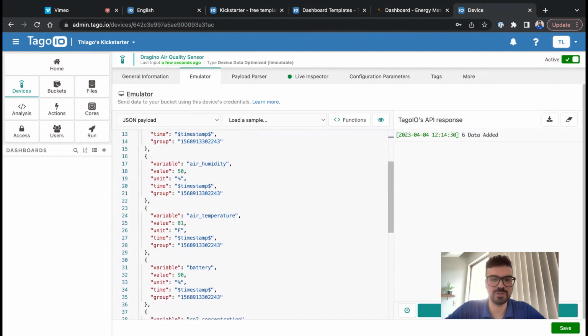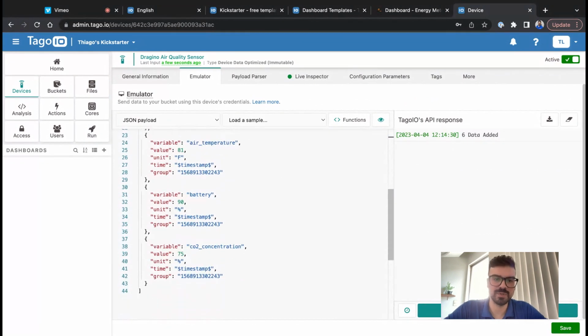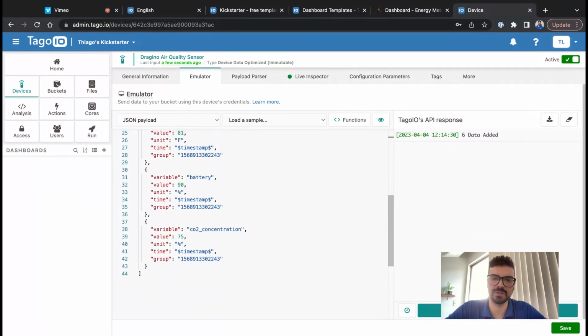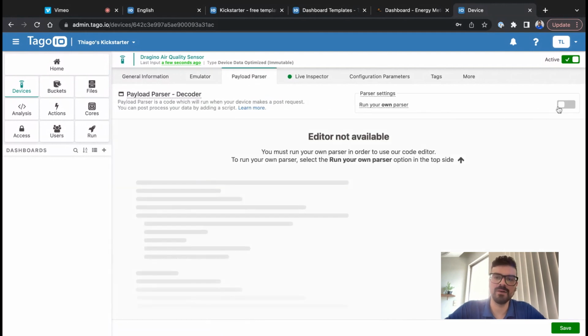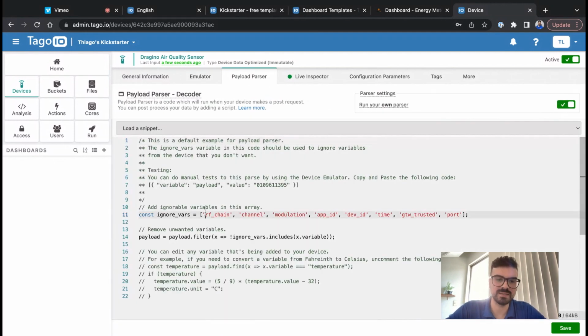I have temperature, pressure, air humidity, quality, temperature, battery, and CO2 concentration. If I were to modify how this information came through, for instance, let's say I don't want to receive air temperature, I want to receive only everything else, I would customize my payload parser and I would add here air temperature. Why am I saying this? Because sometimes you have a device that sends you 20 variables from the device, another 10 variables from the LNS. So sometimes we don't need all that.